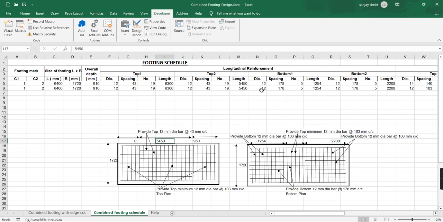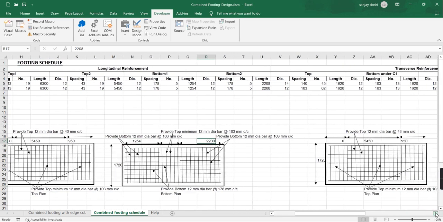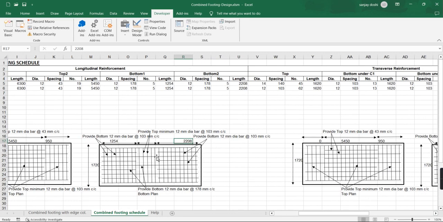Three types of bottom longitudinal reinforcement: bottom 1 of diameter 12 mm, spacing 178 mm, length 1254 mm, bottom 2 of diameter 12 mm, spacing 178 mm, length 2208 mm, and bottom 3 of diameter 12 mm, spacing 178 mm, full length 6300 mm, placed alternate.